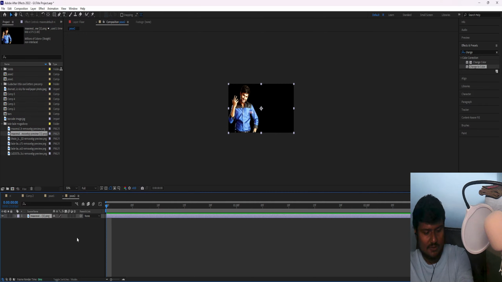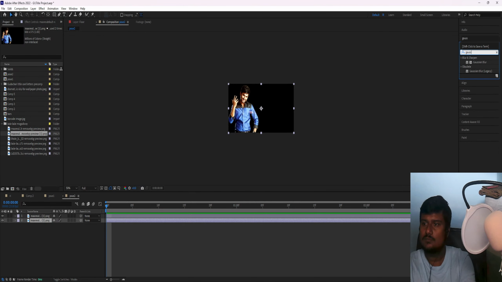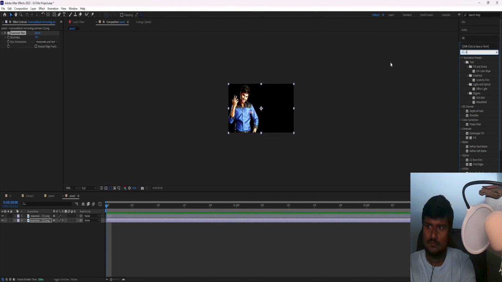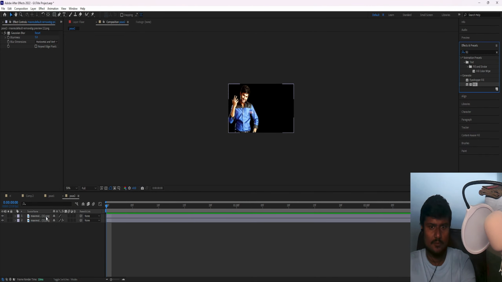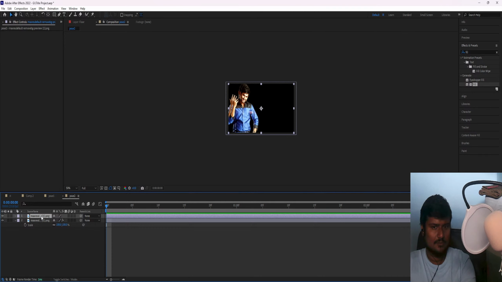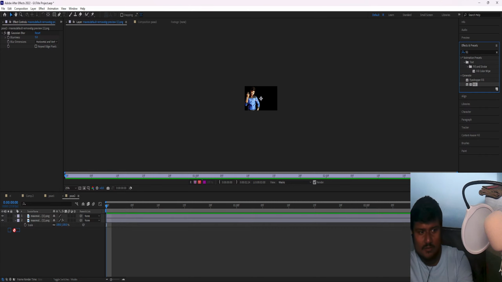Now just hit Control D, Gaussian blur, five, and you can also copy from there, but I'm just checking if this is looking nice or not. Scale it to 108. See, the fill hasn't worked.